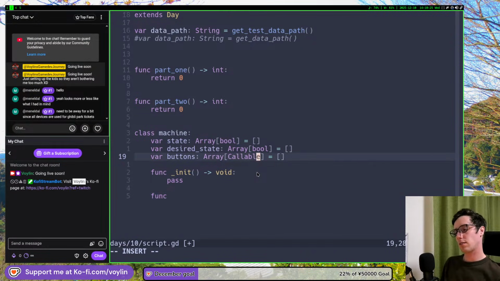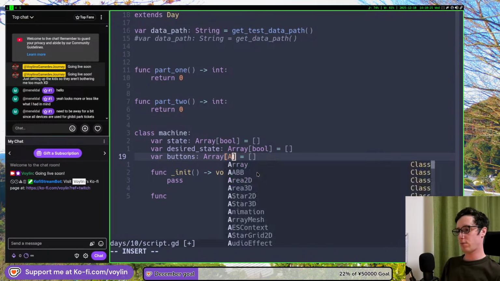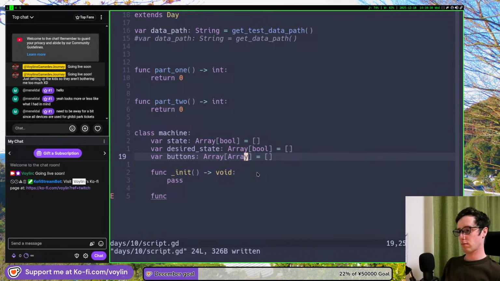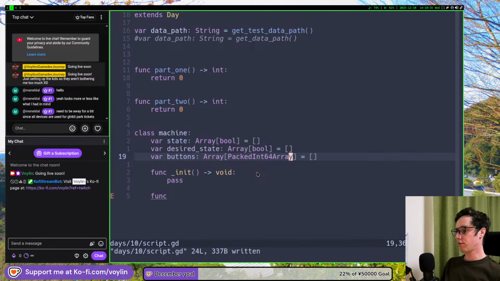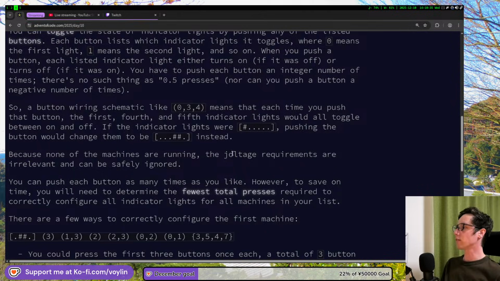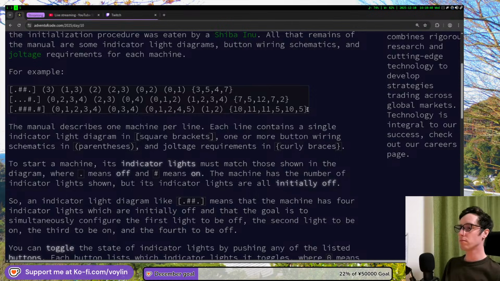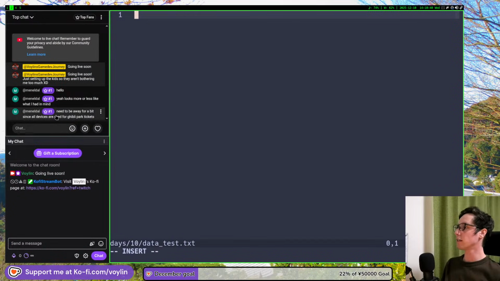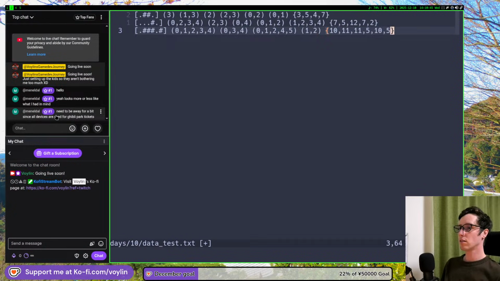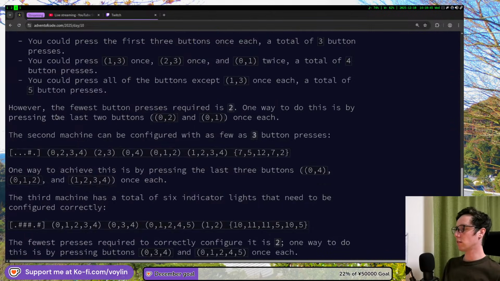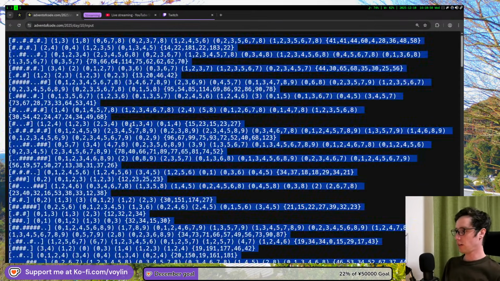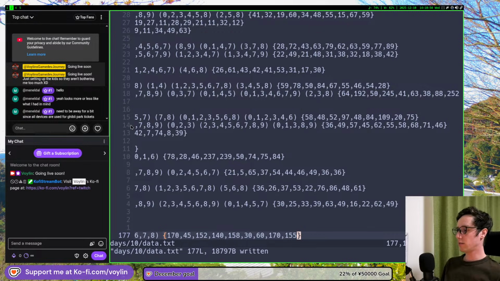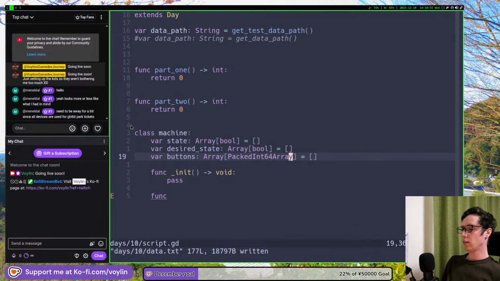Let's make this an array of an array, or like a packed int array. Let's also first copy the test data answer so we have that in here already. Okay, let's get my puzzle input from here. How many lines do we have today? 177.